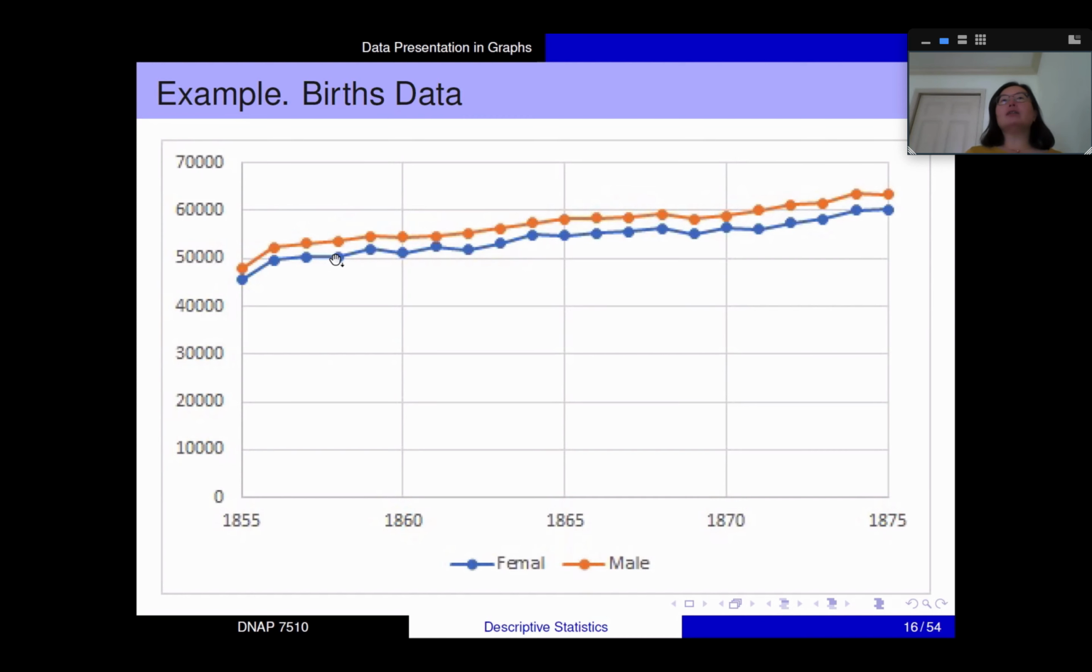You can see the trend. The blue line is for female and the orange line is for male. And you can tell that as time goes on, the raw births keep increasing. The trend keeps increasing. And you can also see that the number of males is always higher than females, right? And slowly increasing. It'll be interesting to see more after 1875.